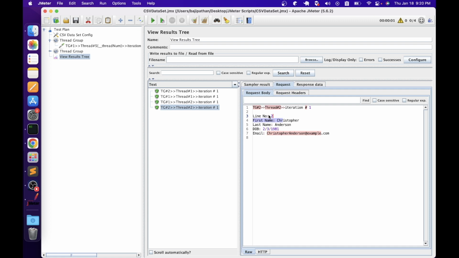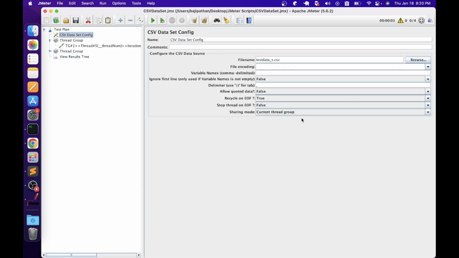So in current thread group, a copy of the file was given to each thread group. In that thread group, whatever threads we have configured will read the data sequentially one after another. This is the way the current thread group option will work. And then finally we have edit. When we select this edit option, the sharing mode becomes an input field. Here you can specify the thread group that you want to share this CSV file. Based on the requirement we can pick and choose the required configuration option.